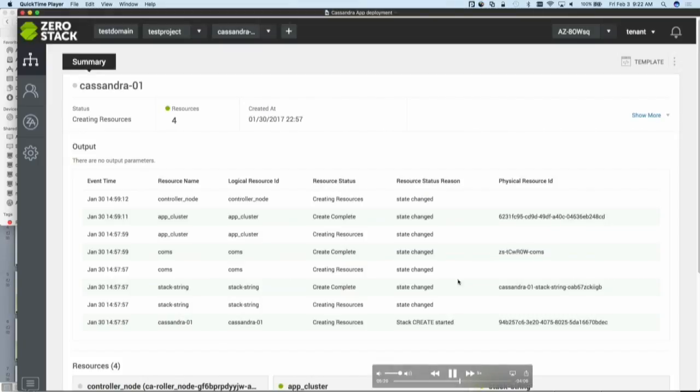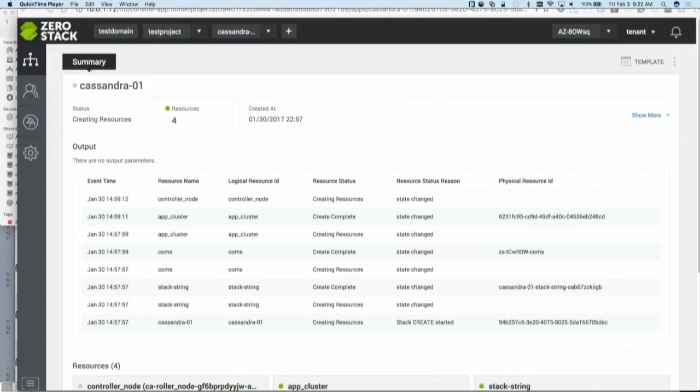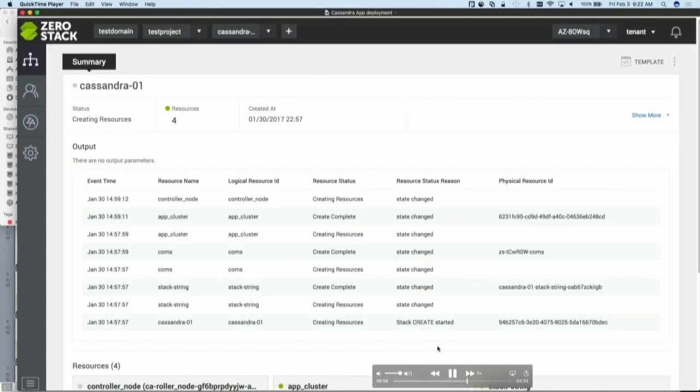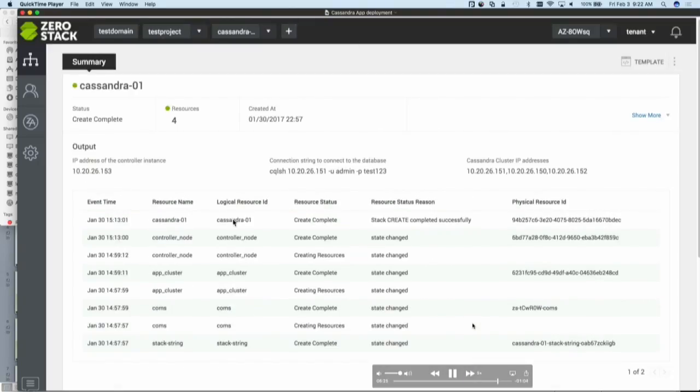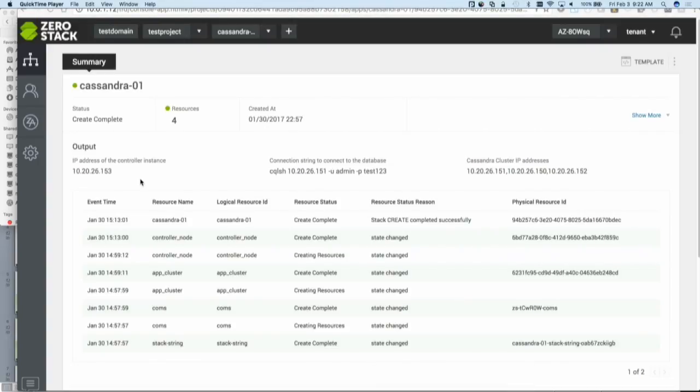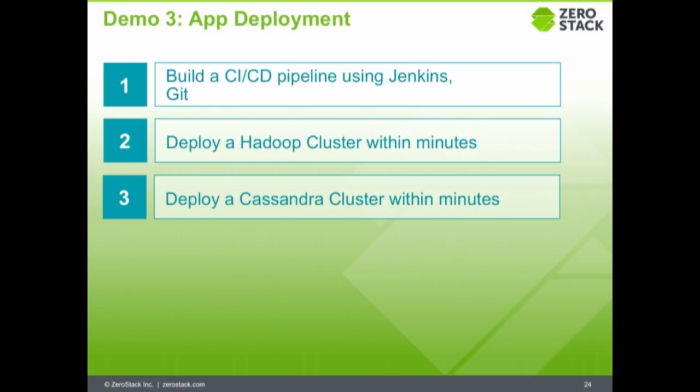Since we are running against time a little bit, I'll move ahead on the Cassandra demo and try to finish it sooner. And again, here the stack was created successfully, and now you can see it gives you the output on where to log in for Cassandra, what the different Cassandra node IPs are and everything. Let's go back to the presentation.